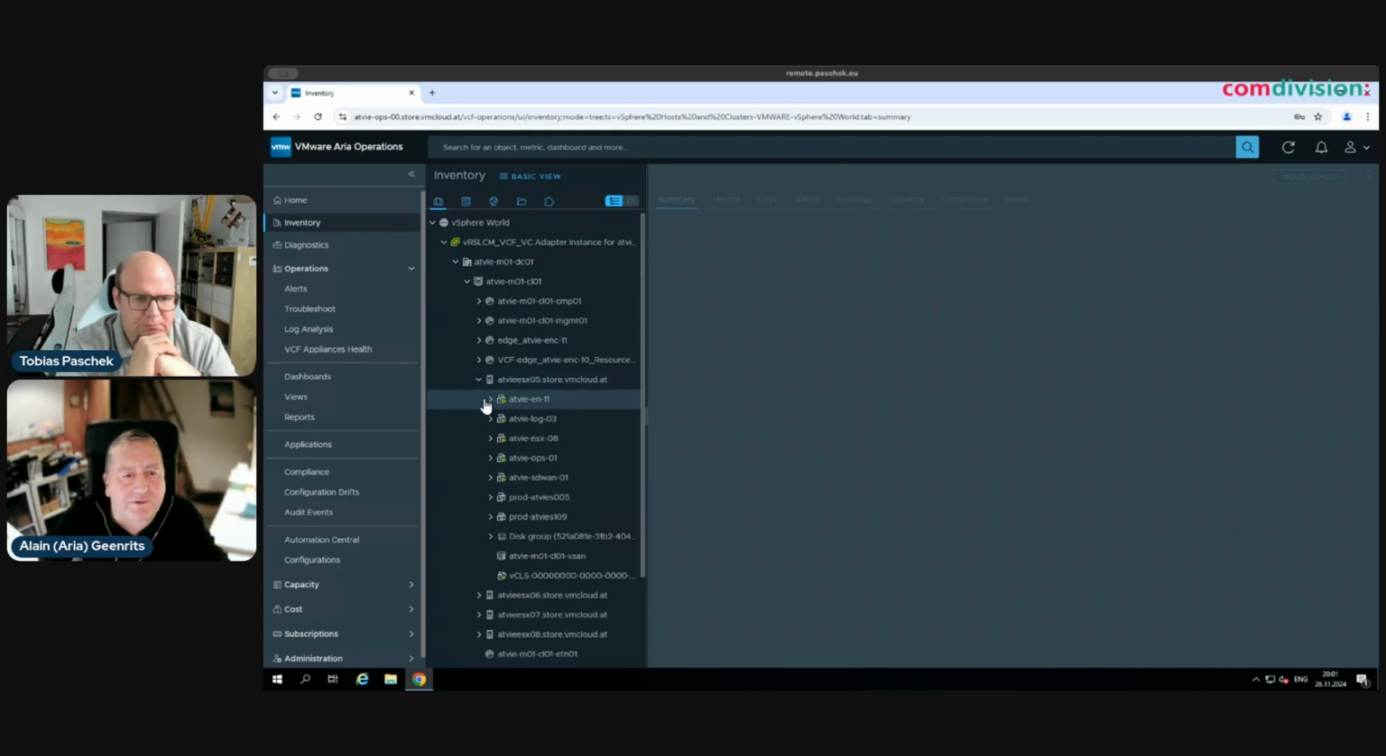And you see, most importantly in operations, the relationships are detected. So operations will see for you that this ESX server is part of this cluster that is part of this data center. So you see all the relationships. It's the fastest way to see that, hey, this data store is attached to this virtual machine.